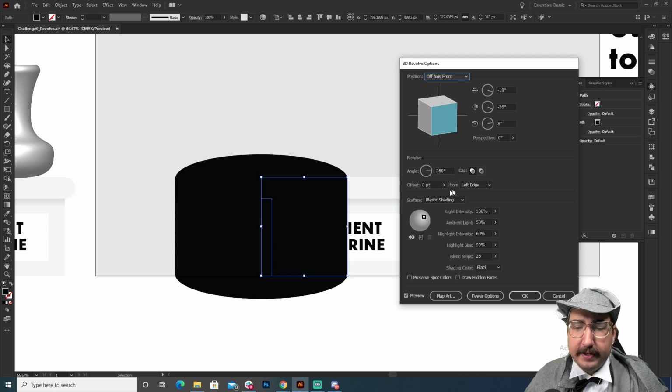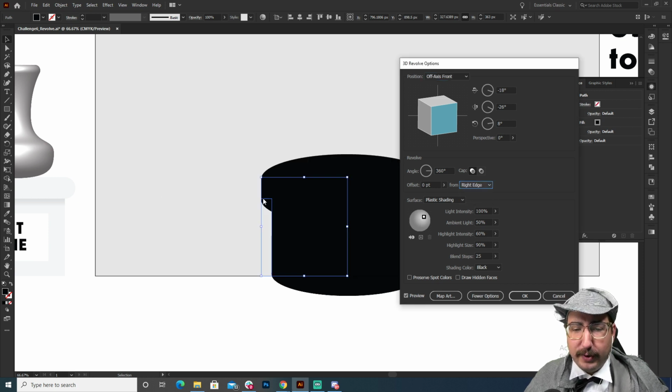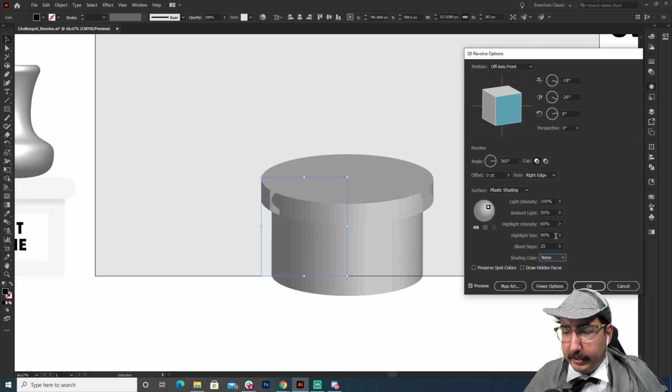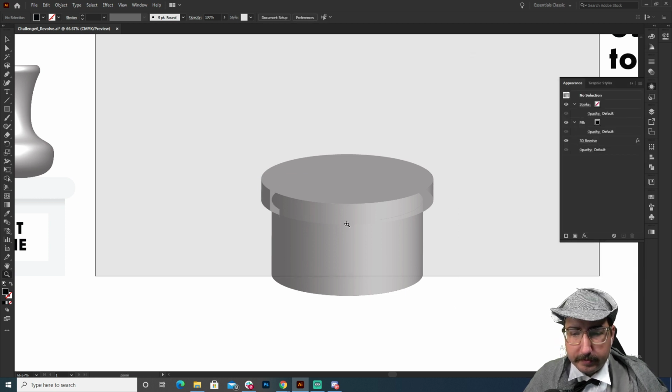So see how it's going that way? We want it to go the other way, so we'll do right edge, and now it's pushing the other side. We'll change the shading color to none. There we go, and got a nice white, and I'm going to change these blend steps to like 100 to kind of smooth it out a little bit. Cool, looks good to me.